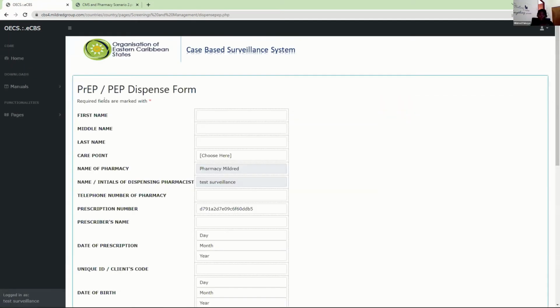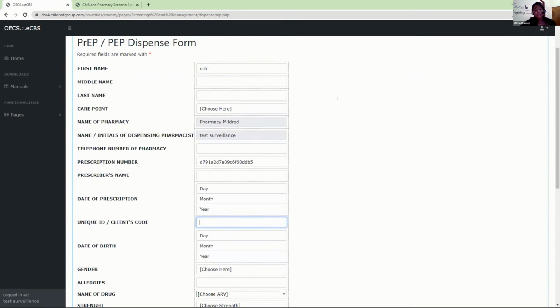Okay, so on the PrEP and PEP, in this situation now, where you need to enter names, you either put the initials of the first and last name or do not fill in the name. So once you don't enter a name, you can fill in unknown and just focus on the unique ID or the client's code. But the reason this is here is in the event you are dispensing this medication for clients whose purpose you do not know, and maybe they're using it for other treatments that are not related to prevention or HIV care.